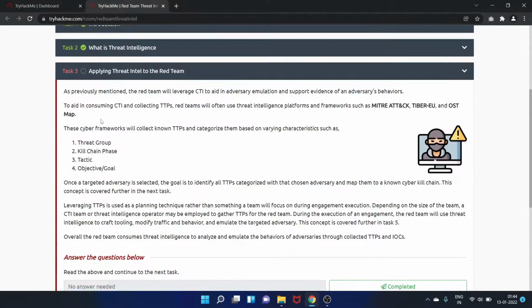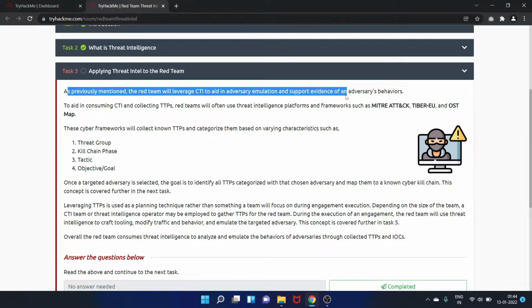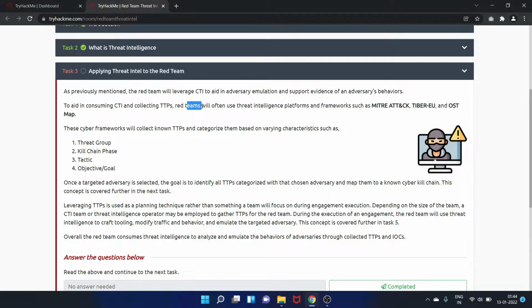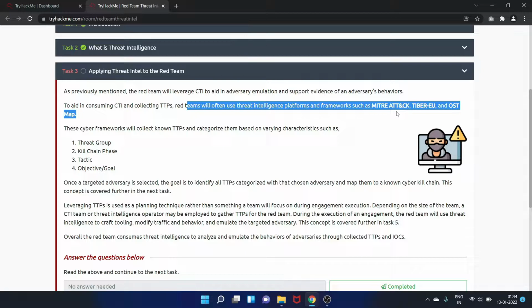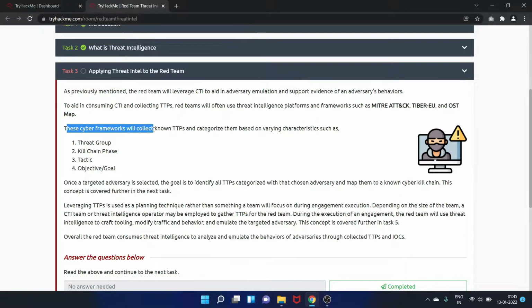As previously mentioned, the red team will leverage CTI to aid in adversary emulation and support evidence of an adversary's behavior. To aid in consuming CTI and collecting TTPs, red teams will often use threat intelligence platforms and frameworks such as MITRE ATT&CK, TIBER, and OST-MAP. These cyber frameworks collect known TTPs and categorize them based on varying characteristics such as threat group, kill chain phase, tactic, objective and goals.